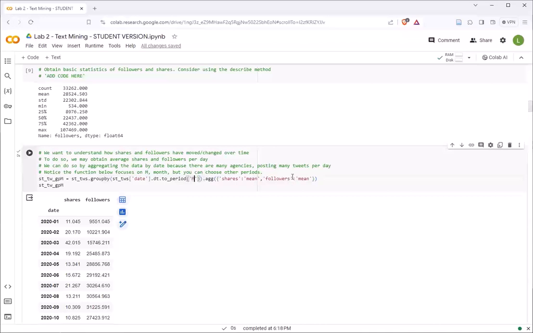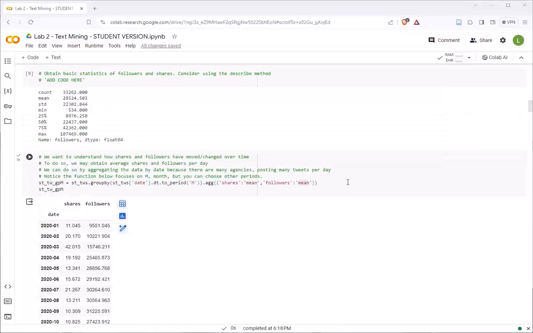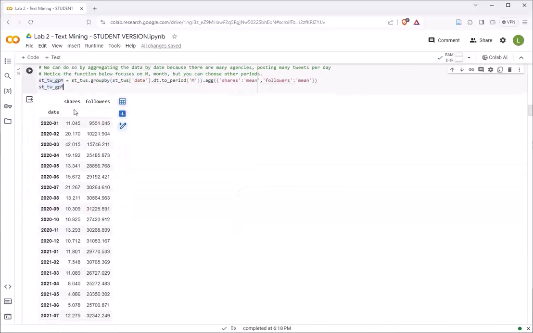We're going to employ this combination of functions here, which are very useful, and we've used it before. So here we're going to group by date, and we can actually identify the specific period of the date, because the date has day and month and year and even hour and so on. And we're going to aggregate by date, and by month more specifically, and we're going to get the mean of shares and mean of followers. We have applied this before, and we get the result over here.